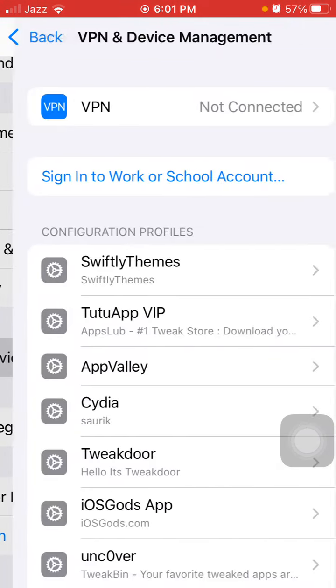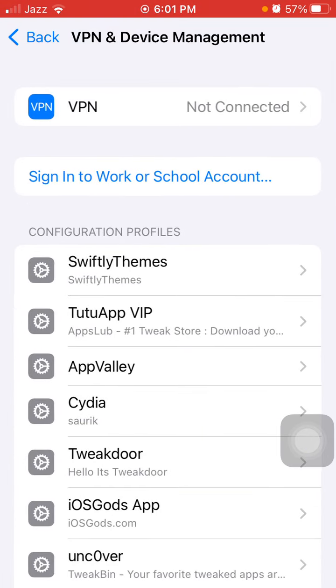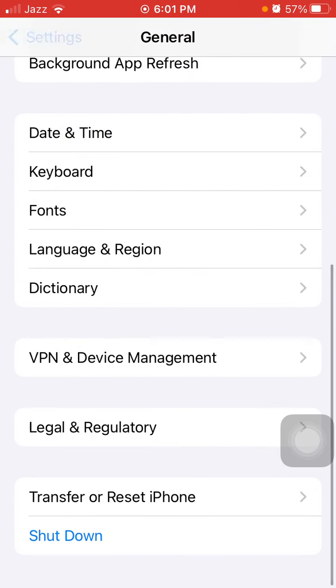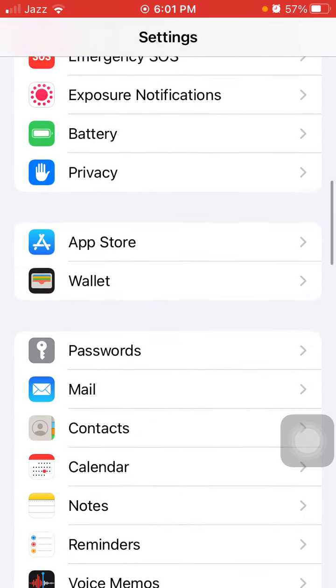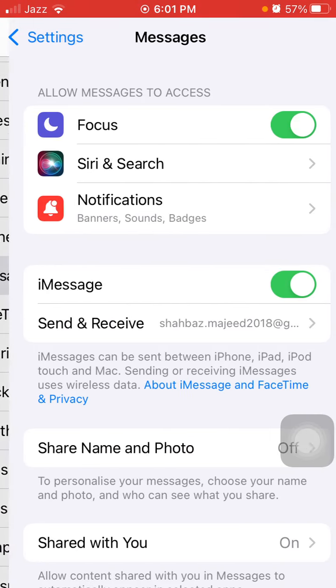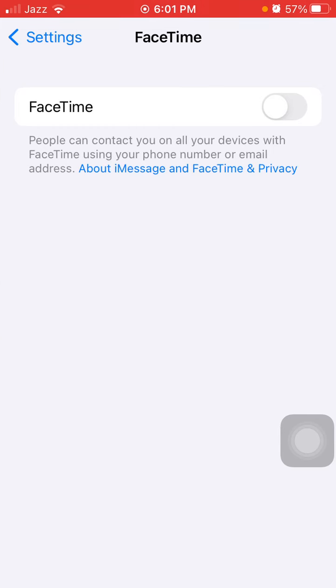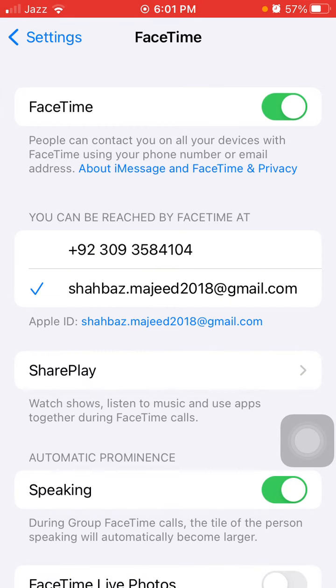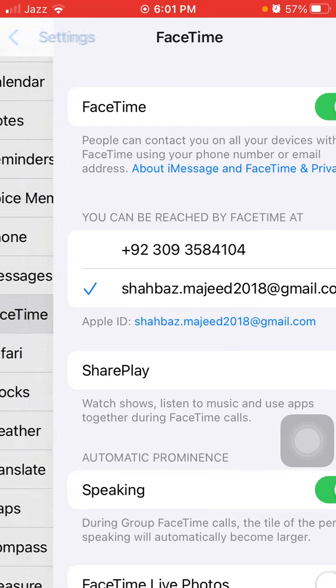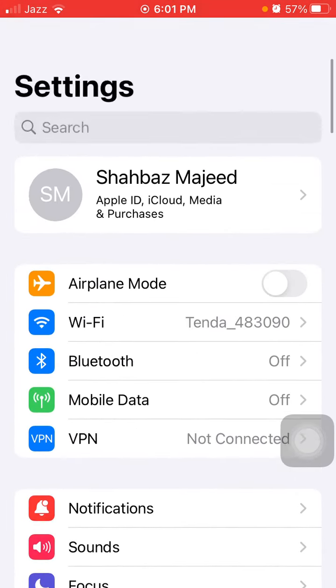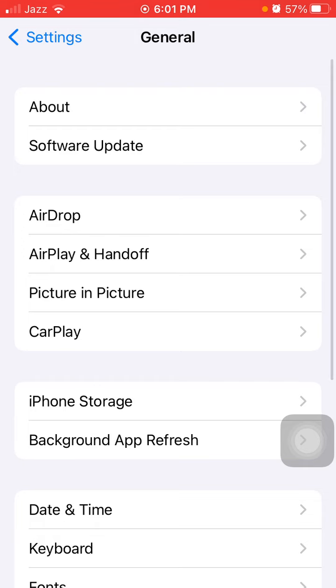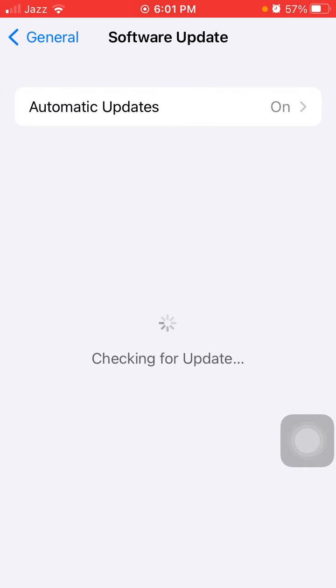disconnect VPN if it's connected. After that, go back to Settings and tap Messages. Now turn on iMessage and tap on FaceTime and turn on FaceTime as well. And just as a suggestion, go back to Settings, General and tap Software Update and update your iPhone if the update is available. That's it.